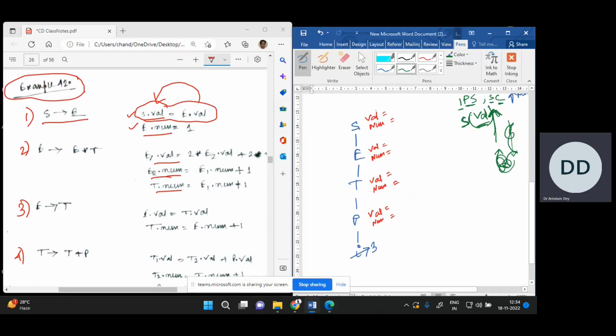So S dot val I cannot calculate in the very first stage. Can I calculate num? Yes, I can calculate num, because E dot num is a static assignment. E dot num is already given as 1. You see that E dot num has already been given, but val is dependent on E dot val. So num is given. Okay, we cannot comment on num now. Let's see some more cases.